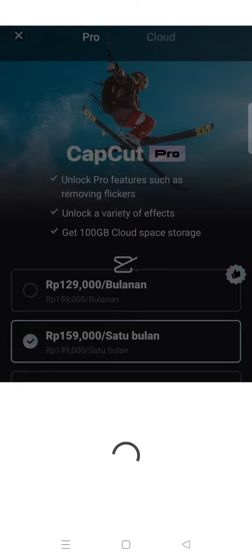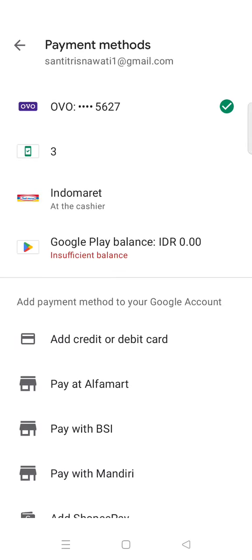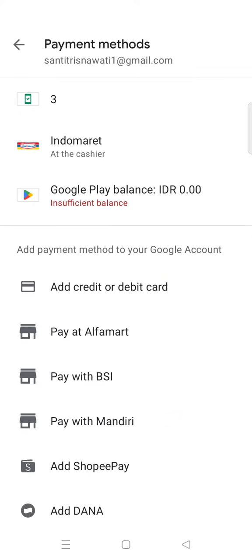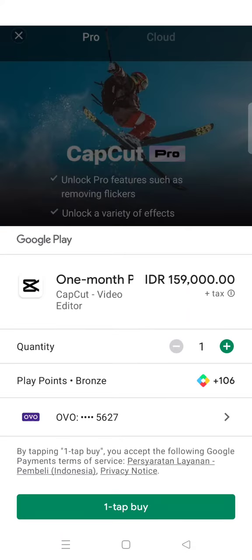Then after that, CapCut will direct you to the Google Play. Here you just need to choose the payment method in the Google Play Store. You can use e-wallet, you can use your phone balance, you can also use the Google Play balance or credit card or debit card or other payment method. And after that, you can just proceed with the payment and click on the buy option.